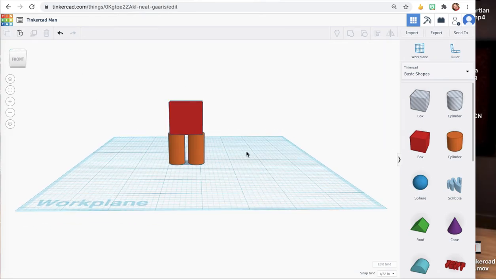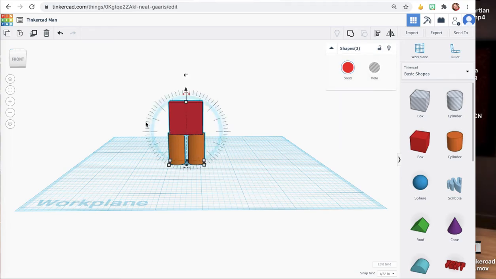Okay, so here's what we're going to do next. I don't want this moving accidentally when I touch on it. So I'm going to select all the shapes. I'm going to touch on the box, one cylinder, the box, one cylinder, and then the next cylinder. And it should have all three of them highlighted.